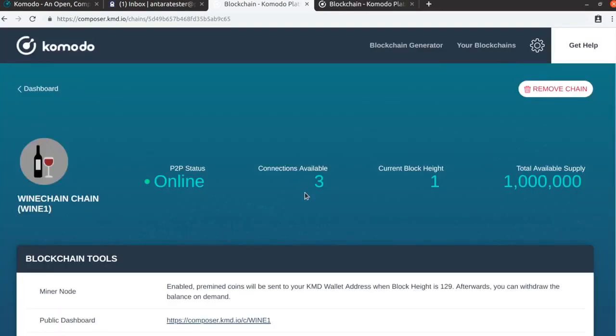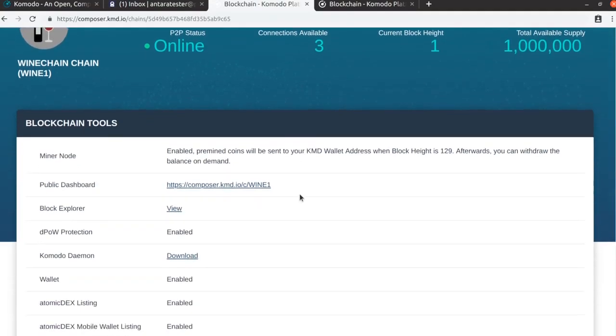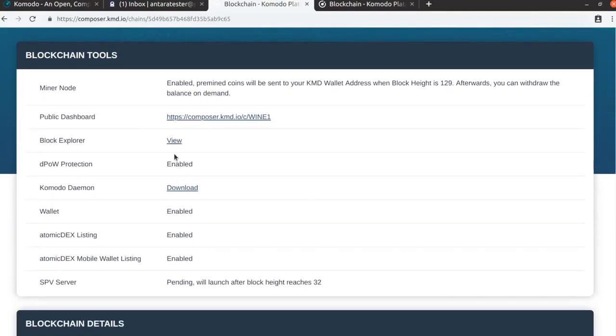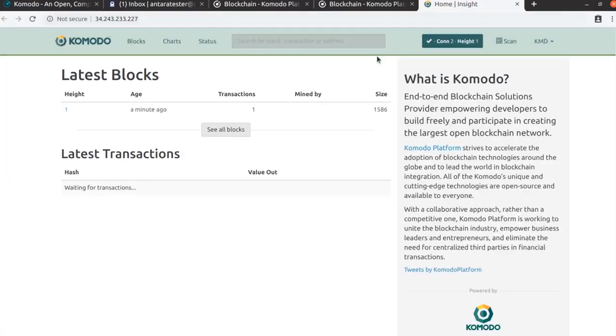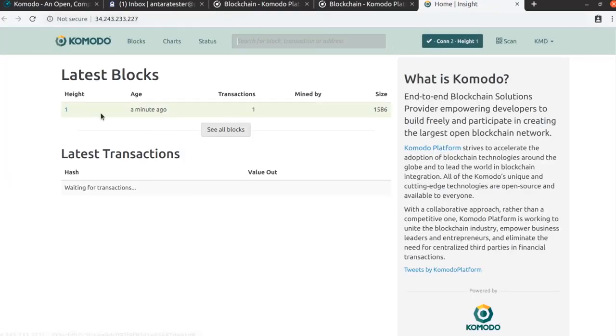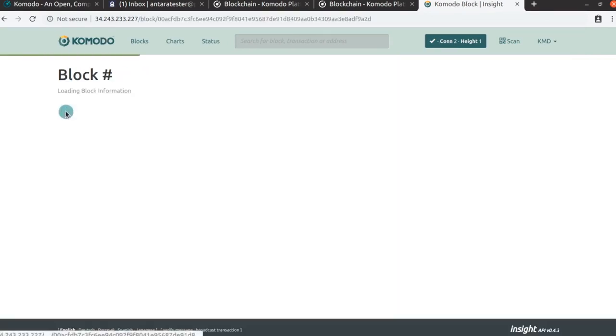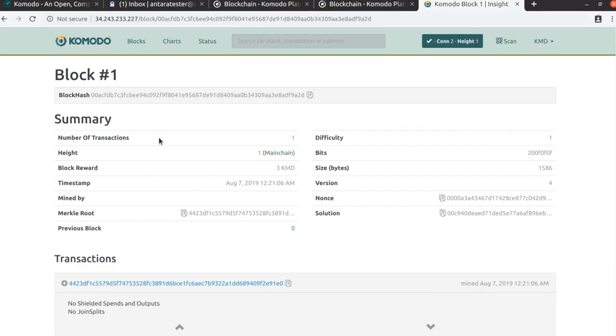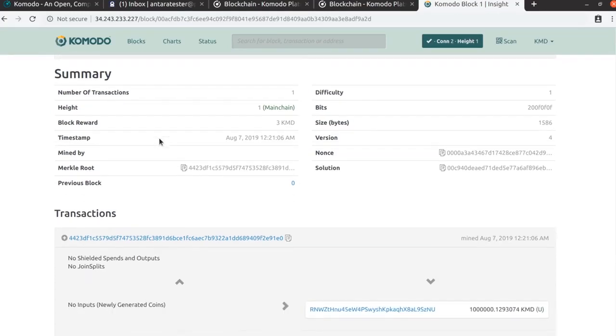Okay, and we're back. We can now see that the wine chain is online with 3 connections available. We can also open our custom block explorer to have a look. And here it is. We can see that the very first block in the wine chain smart chain has been mined. If we click on it, we see all the details, like the block hash and the address that the coins went to.